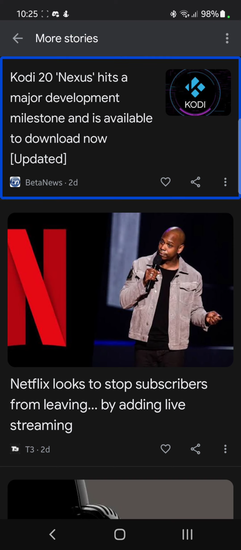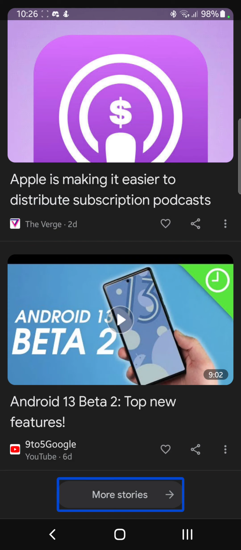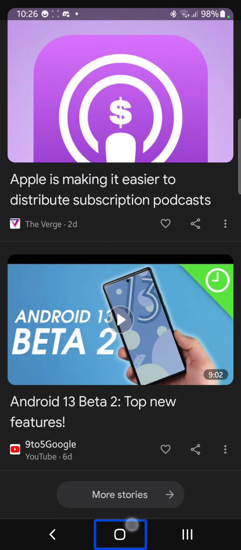More options. Button. More stories. Button. Apple is making it easier to distribute subscription podcasts. Okay. That's interesting. Not subscription podcasts. Boo hiss.